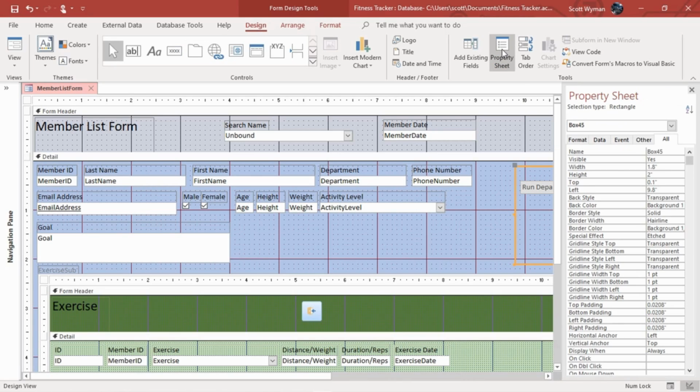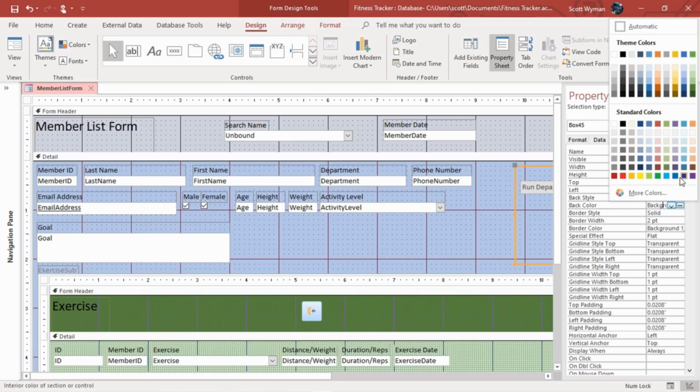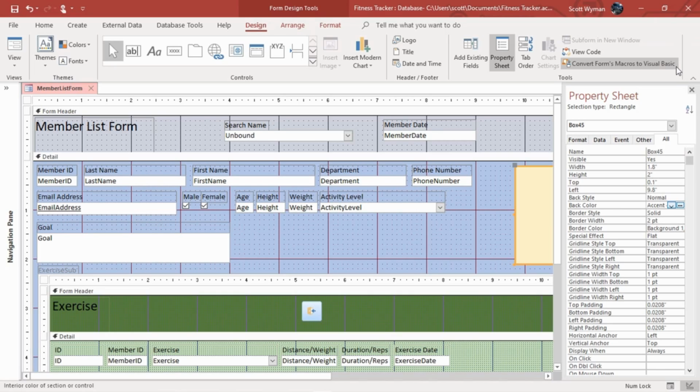I'll bring up my property sheet. I'll change my border width from hairline. I'll give it a little more meat. I'll give it 2 pixels. I'm going to give it some background color. I'll give it a little bit of orange background.